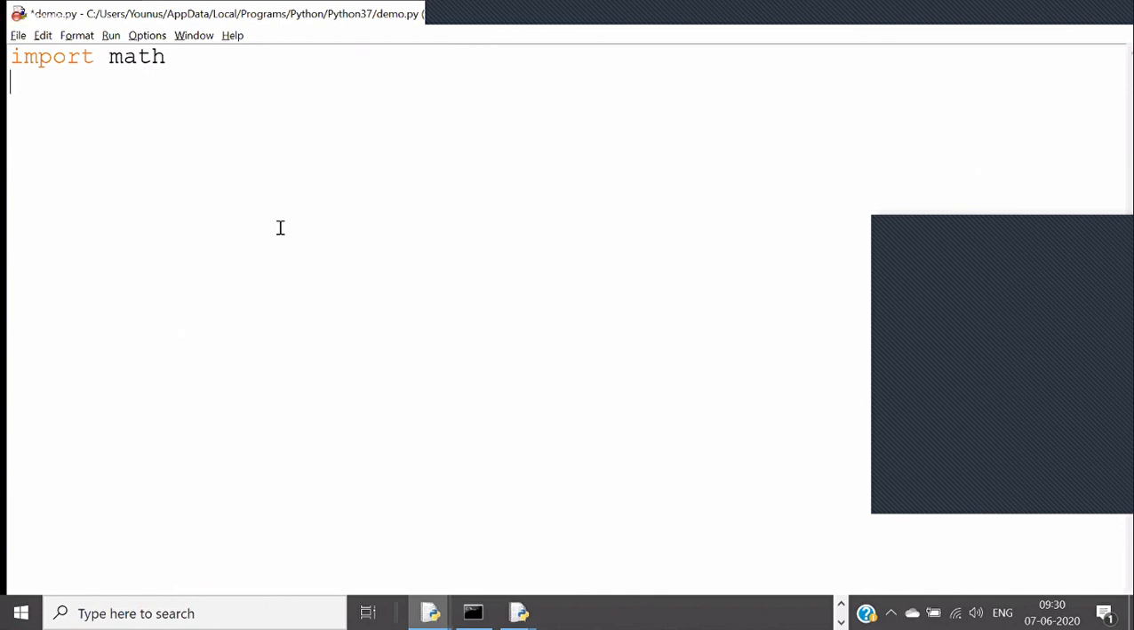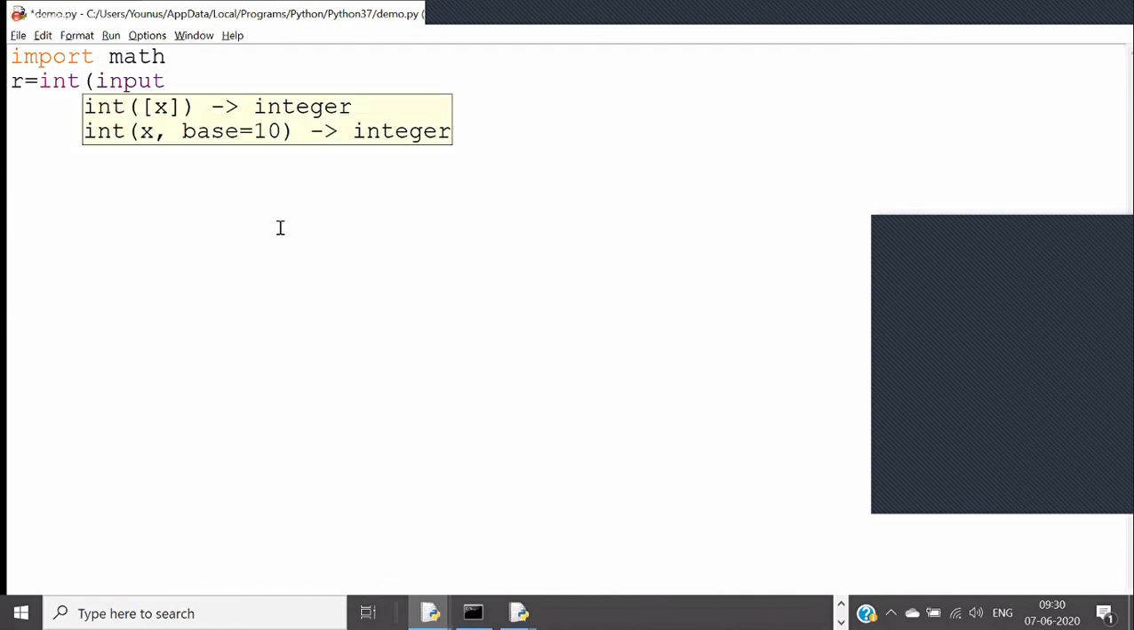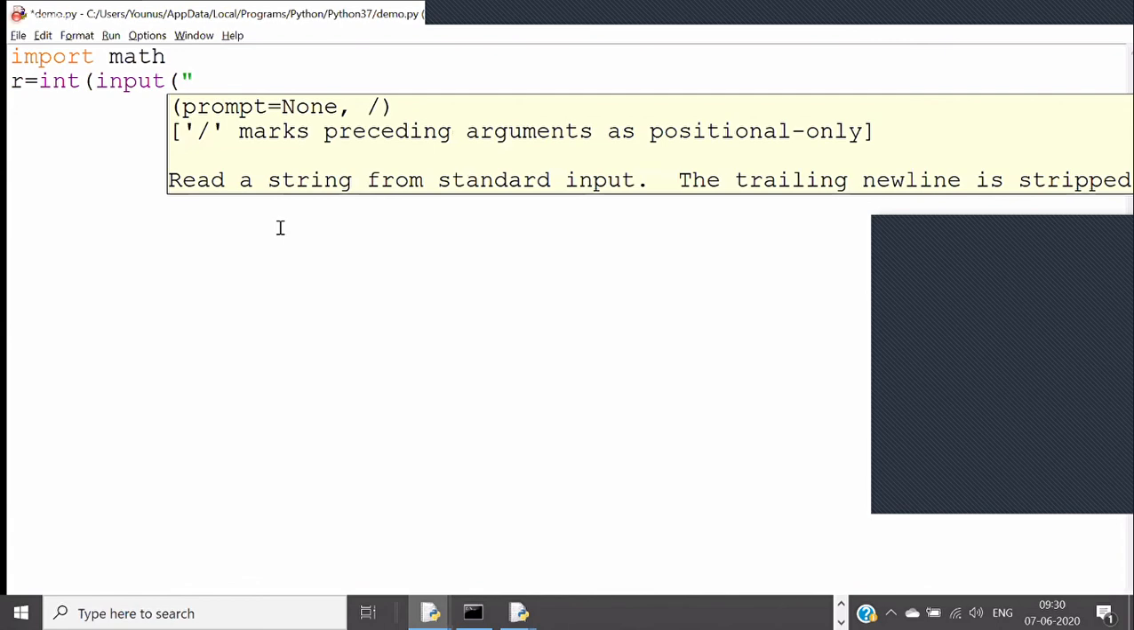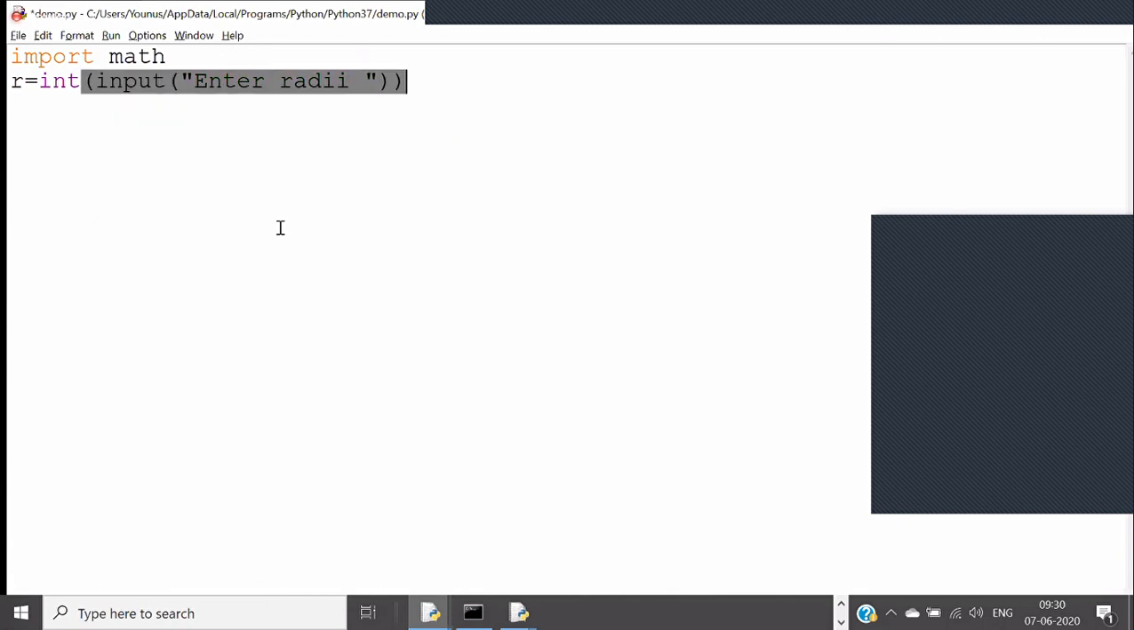First line. Next line, I will use radius r is equal to, I will convert into integer and I will say input, enter radius. Enter radius, some spelling I will write it, two brackets to be closed now. So I'm importing math because of pi and I'm saying int of input enter radius.